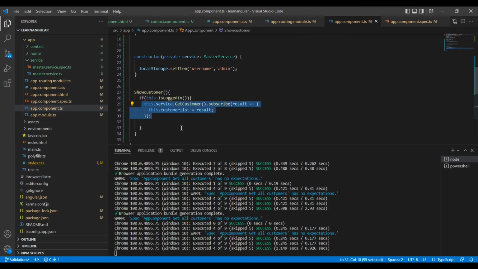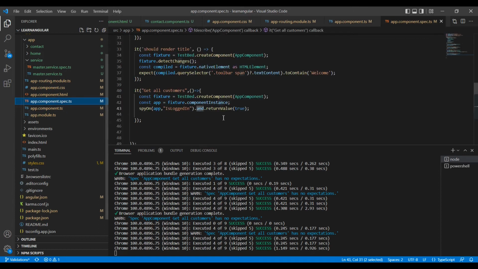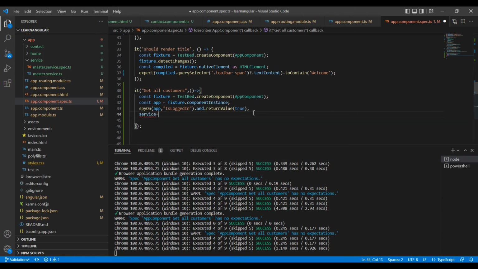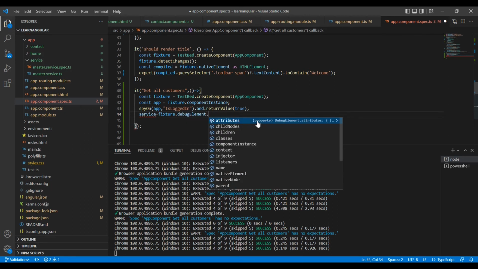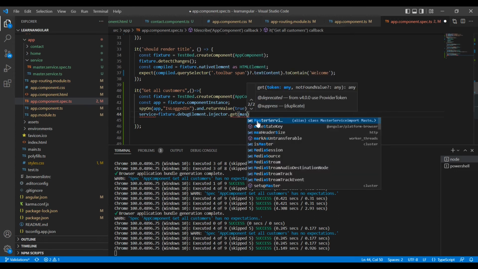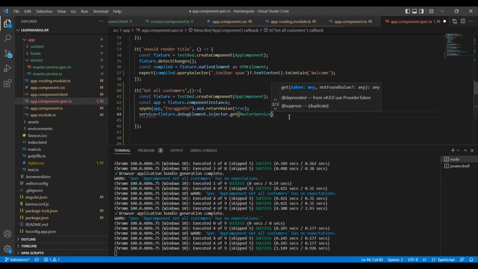And the second thing is services. For the service also we cannot use the services directly, so we have to specify it here. I mean we need to initialize it. Service equal to fixture.debugElement.injector.get. Our service name is master service.